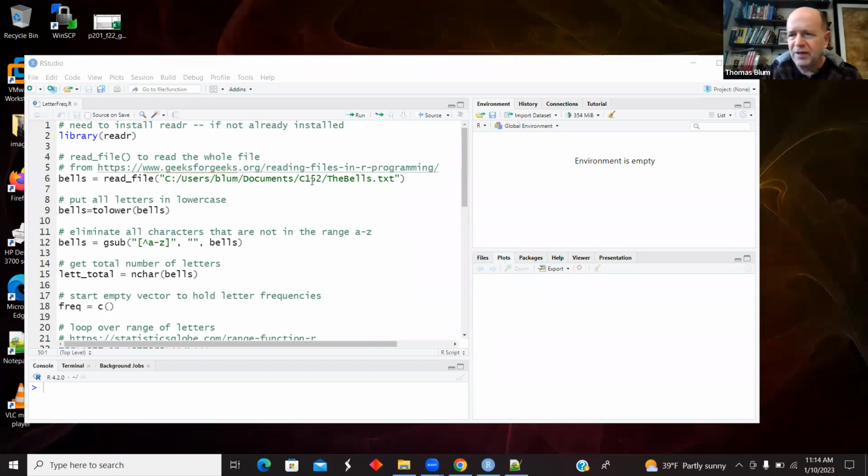Okay, so I want to read, often in R, you're reading data files, and this is just a plain old text file, and I want to read it all at once. I got this from Geeks for Geeks, and they use read file, and they use the library reader. So I read in the file.